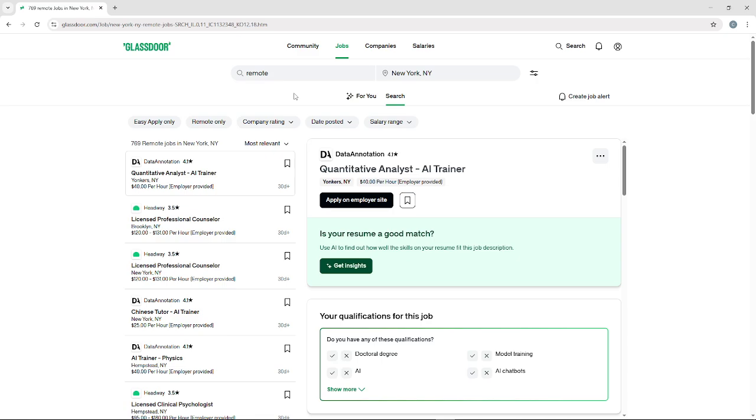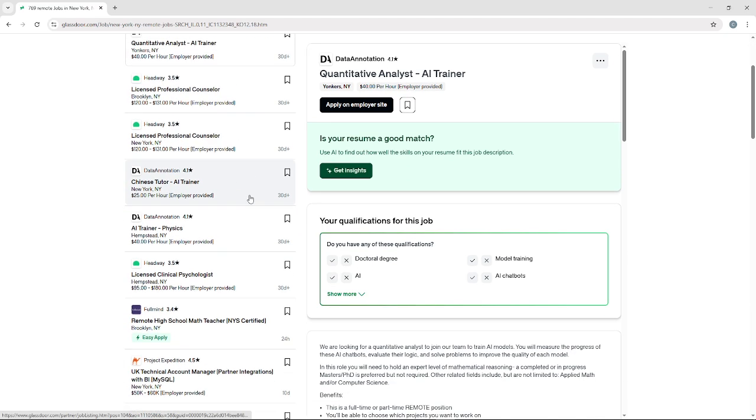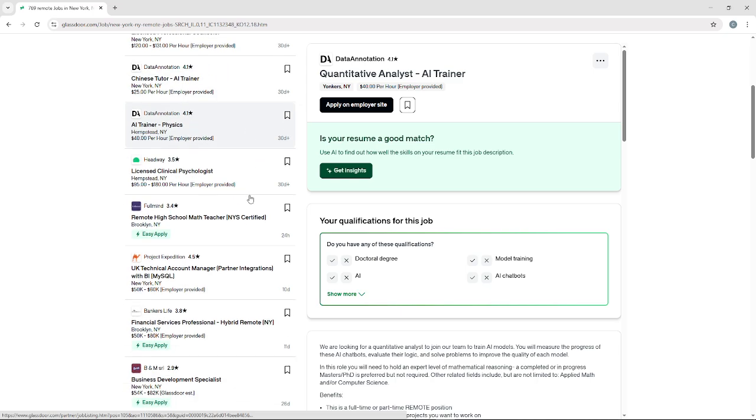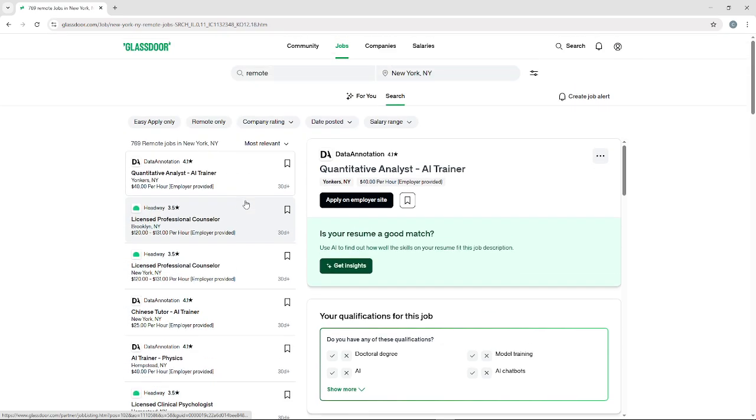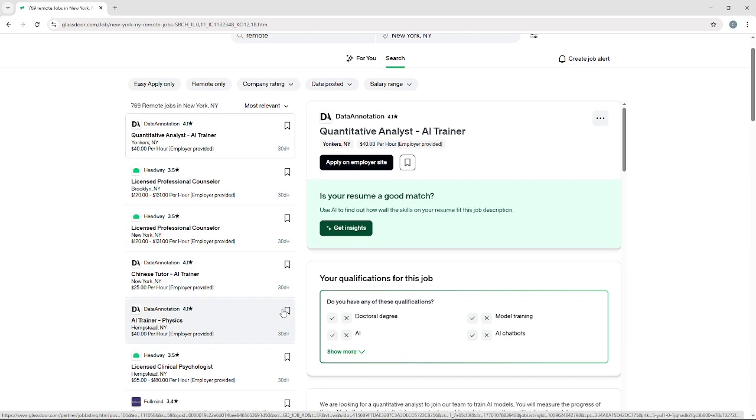Go ahead and hit search to open the job listings page. You'll see a list of roles that match your keywords with company names, locations, and quick summaries. From here, you can skim the titles and preview the descriptions to get a sense of what's available. Take note of the posting dates and any immediate remote indicators next to the title.